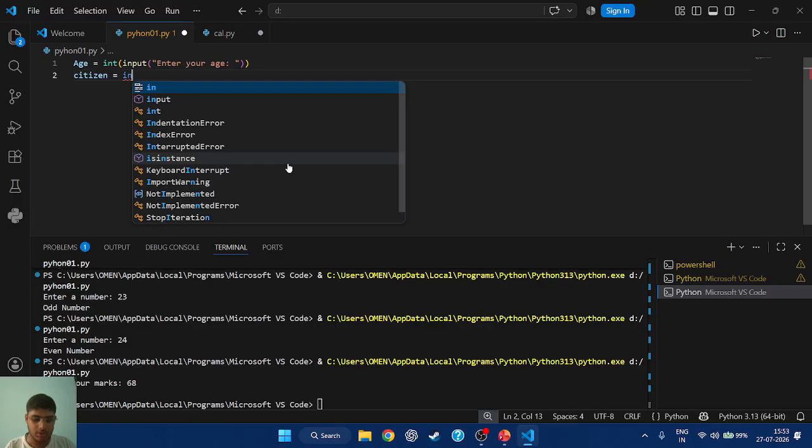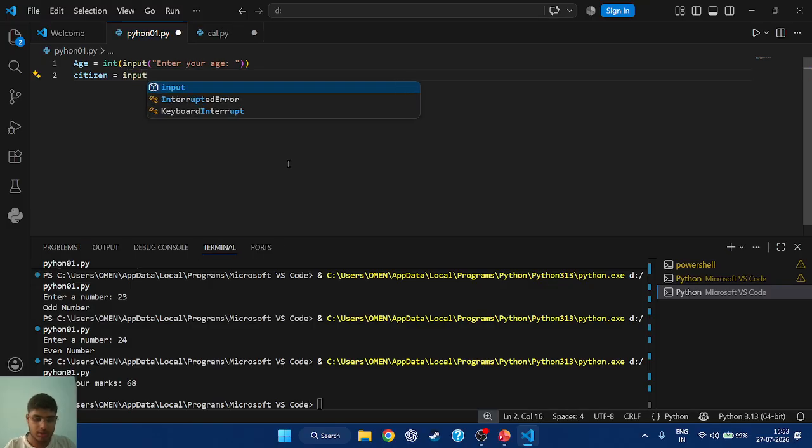Citizen was input. Based on these citizens, are you an Indian citizen? Yes or no.